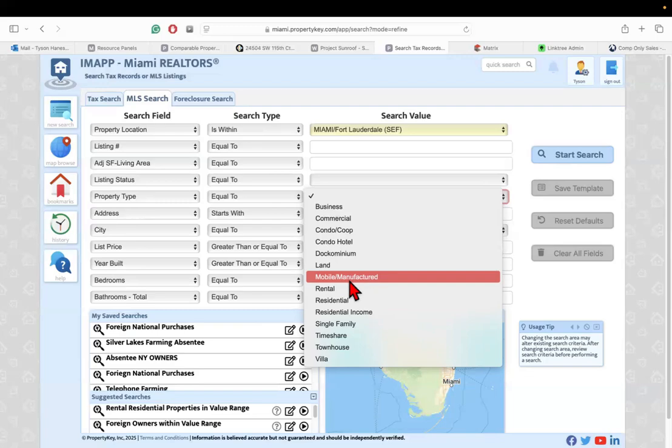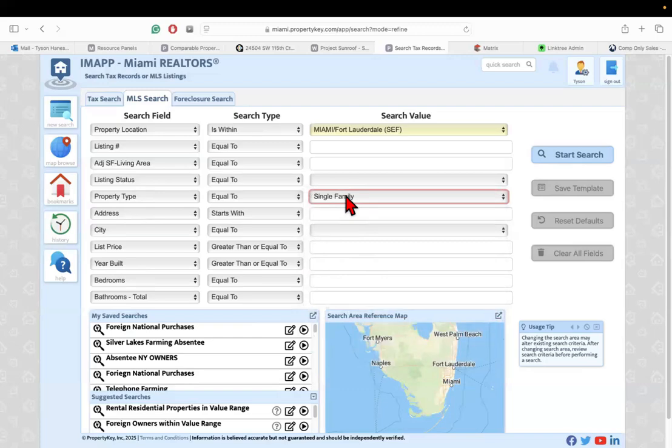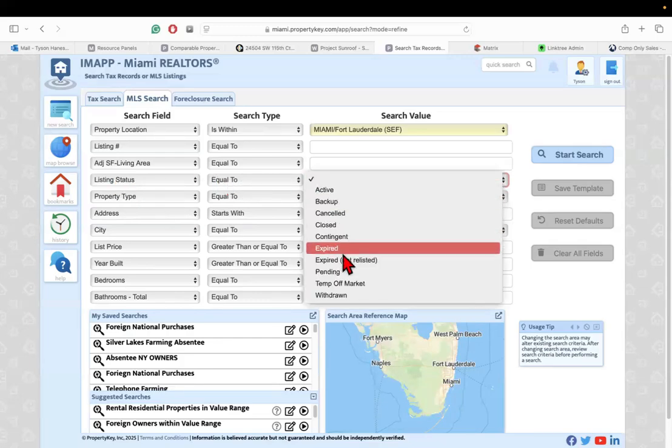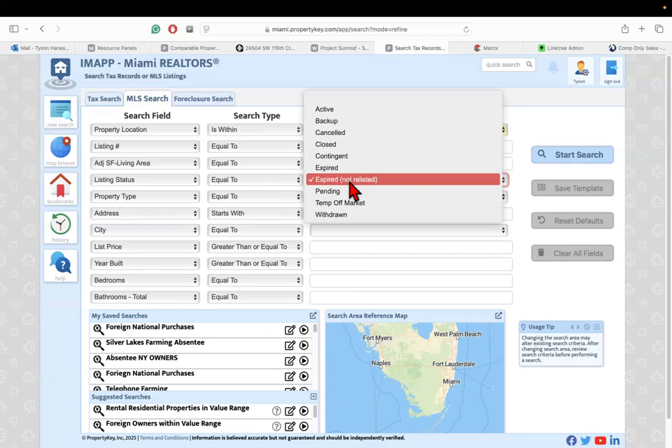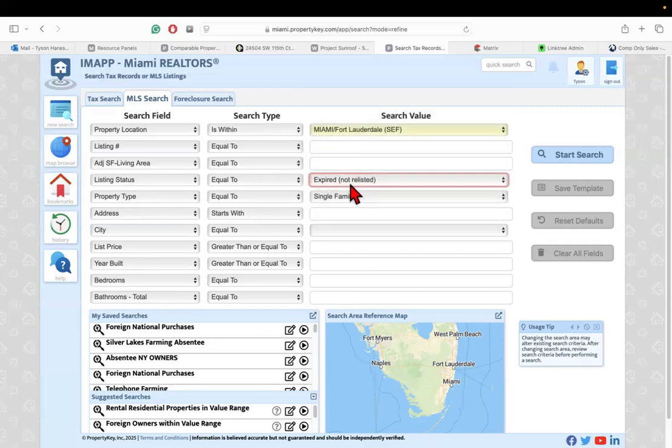Okay. Now, what we're going to do is, again, property type equal to, I'm going to click on single family. We're going to pull all of the expired single family homes in the county of Miami-Dade. The next important filter is listing status. We're going to use equal to, but I'm going to use expired, not relisted. Not just expired, but expired, not relisted, meaning the homeowner never had another agent relist their property after it expired.